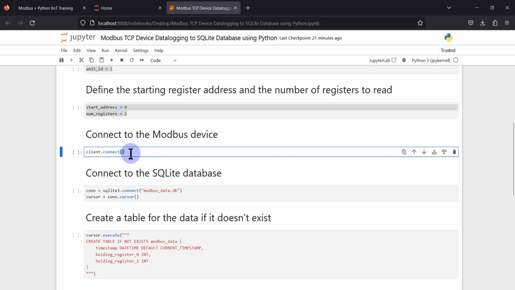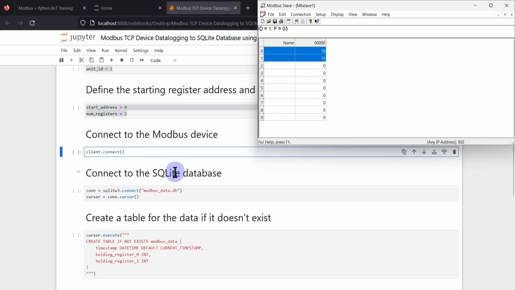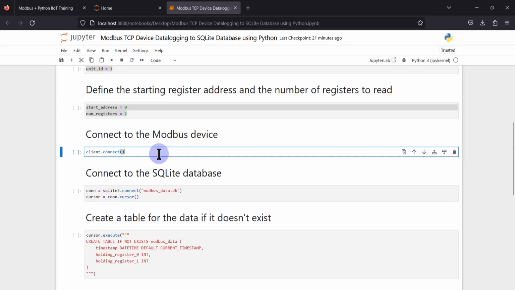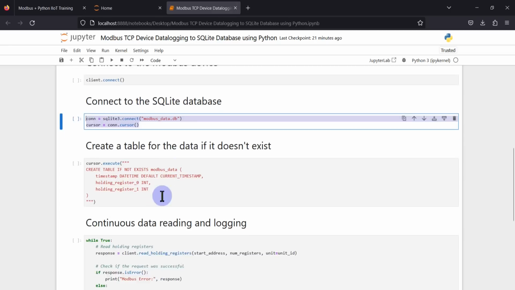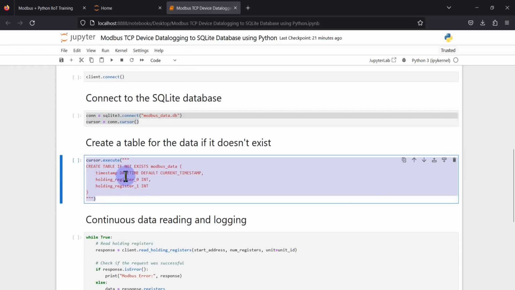Then I am going to connect with this Modbus TCP device. If I get true, then I am connected, and if I get false, then there is some problem with the connection. Then we create a SQLite database to store the Modbus data, and we create a table in this database to log our Modbus data. It will have three columns: timestamp, holding register 0 data, and holding register 1 data. You can create the table as you would like; I have created it this way, with timestamp first, holding register 0 as the second column, and holding register 1 as the third column.